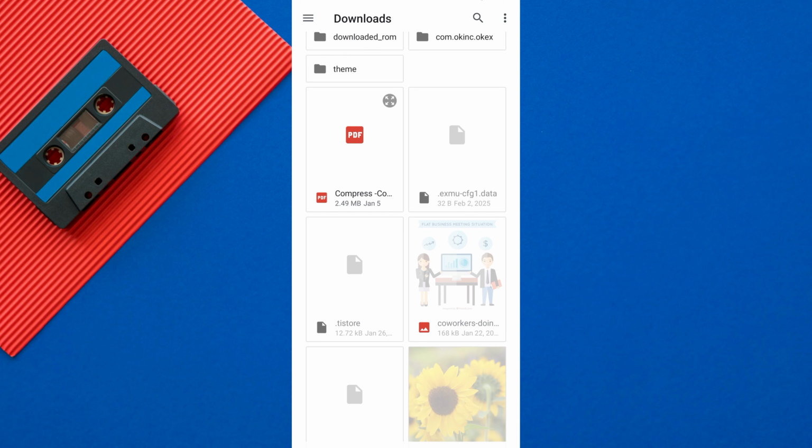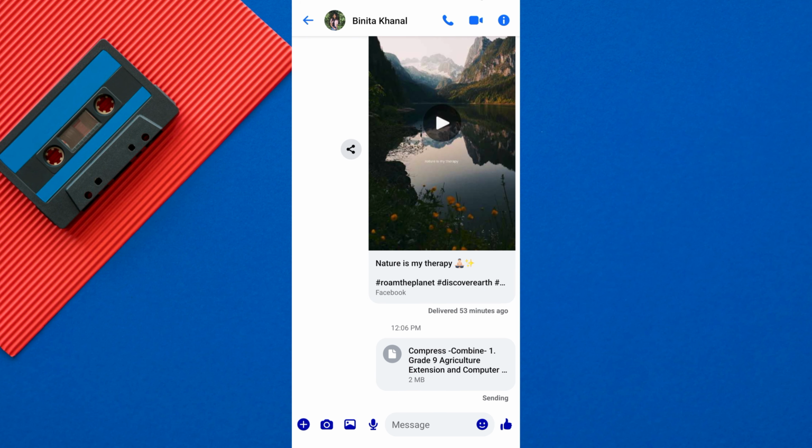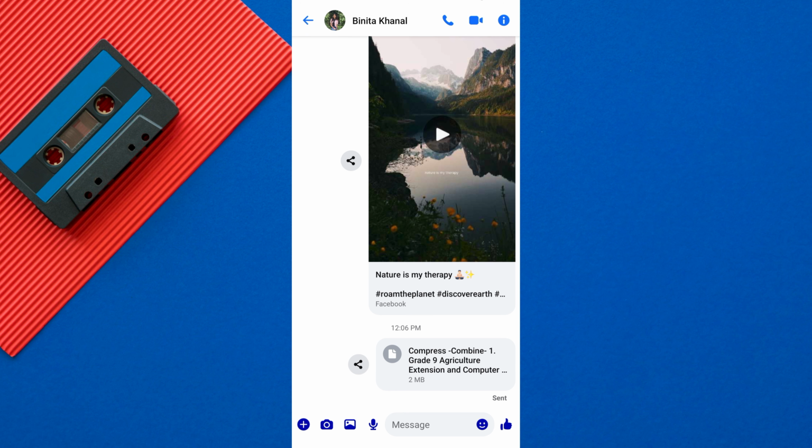Do you want to send a PDF file in Messenger? You can share a PDF in Facebook Messenger with just a few simple steps.